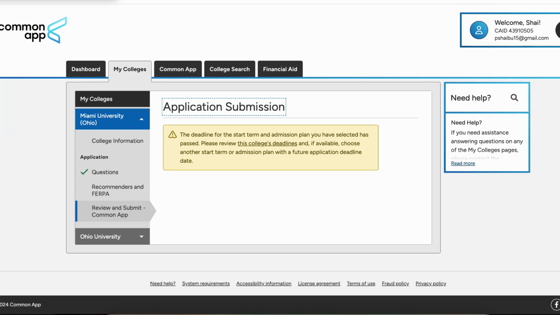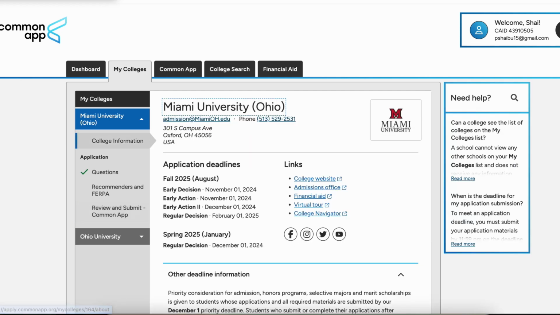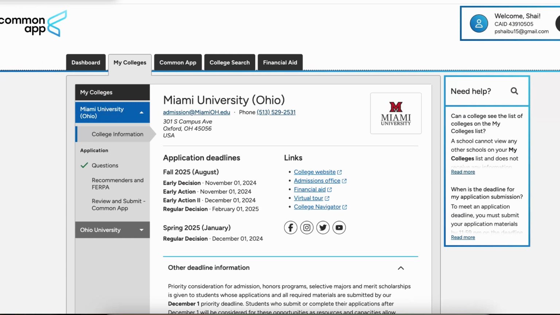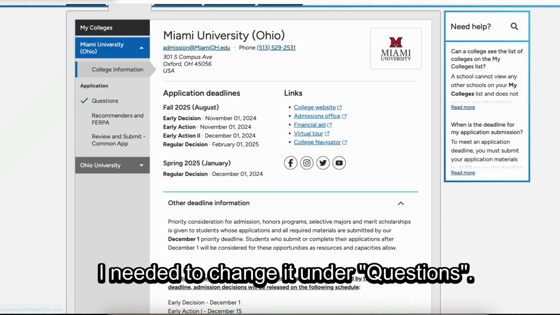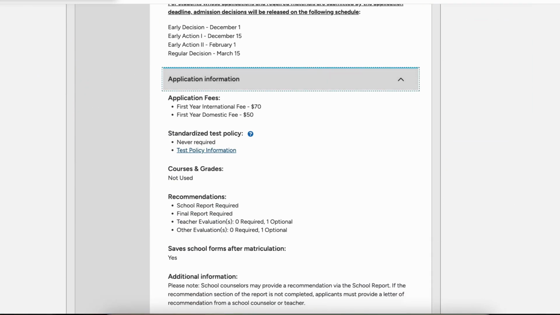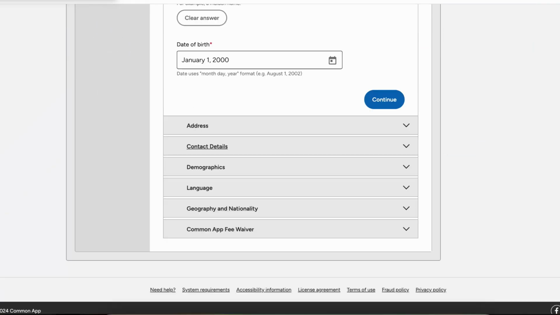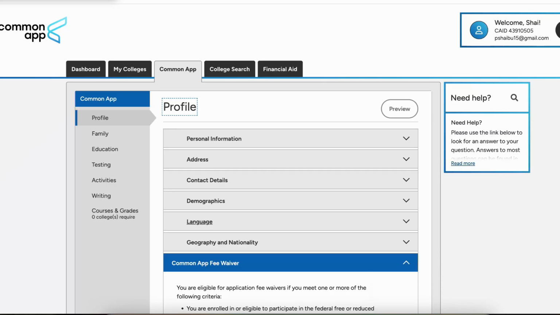And then they are saying a deadline for the admission plan you have selected. So what they are saying is that the deadline has already passed. Okay. So we need to choose another admission plan. Well, interesting. So I selected early action 2 and that has already passed. So I need to go with the regular decision. Let me go back and change that. Let's go here. Where did I even select it? So let's go here. Oh no.